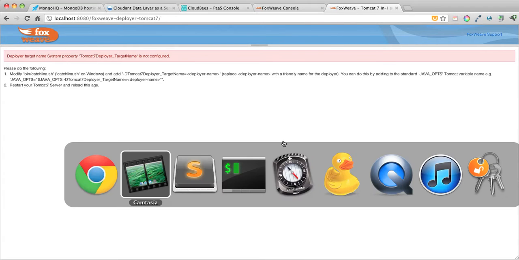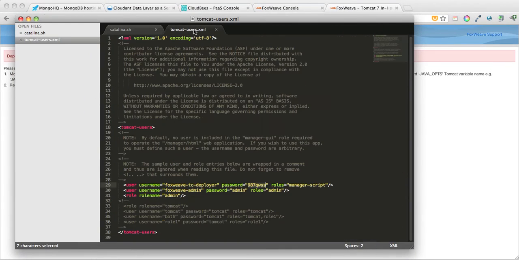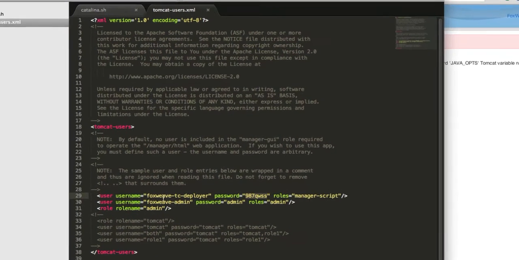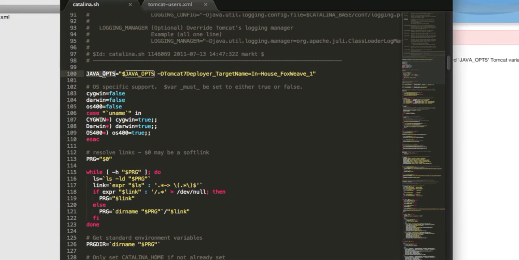So we've added the system property to Tomcat. It's at the top of the catalina.sh script file, the startup script. If you're running on Windows, that'll be a .bat or .cmd file. Now you also need to configure an additional user for Tomcat. You can give the username whatever you like and the password whatever you like, but the main thing is that you give it a role of manager-script, and this gives FoxWeave permissions on Tomcat to deploy applications. Okay, so we've given it a name of in-house FoxWeave 1, and that's basically it. Just add that property to your catalina.sh.